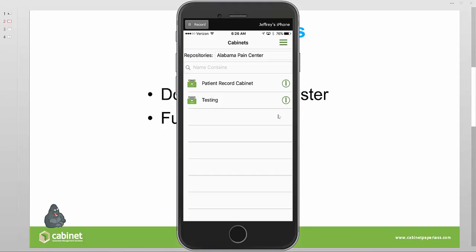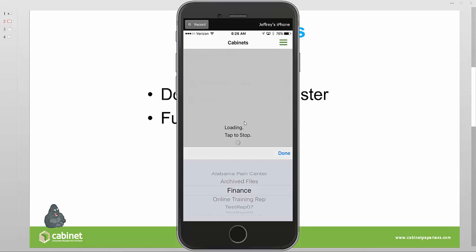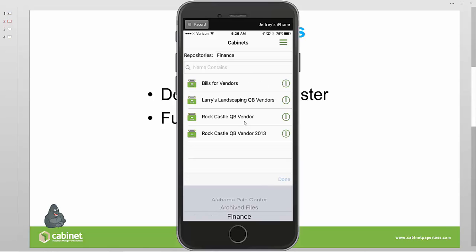Alright, so when you first get logged in, it's going to take you right to the cabinets area, and at the very top here I can see my repositories where it says repositories. And I can click on the first repository, and then it's going to bring up a list of all my different repositories I can choose from down here at the bottom. So I'm going to scroll through and go to my finance repository. It's going to reload and show me my cabinets for that repository.